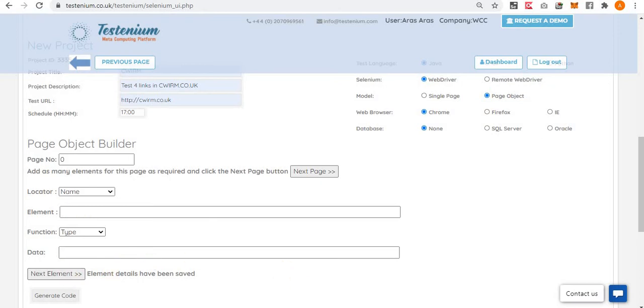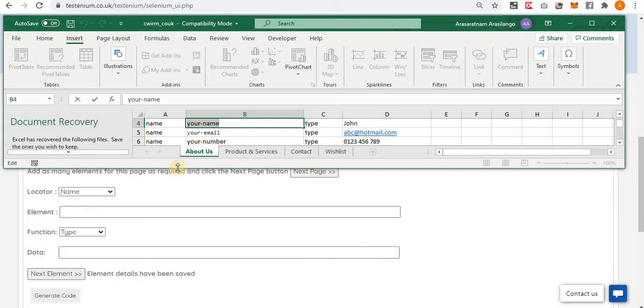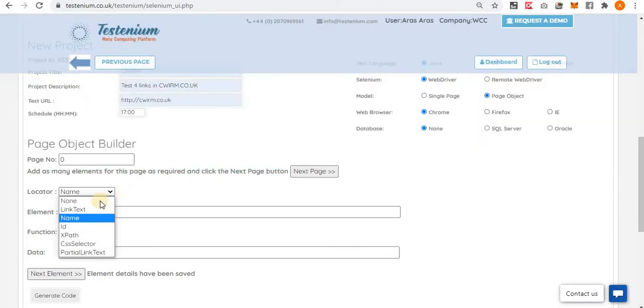Next element, like that you can add as many elements as you like in the first page. Now I'm going to the next page. The second page consists of an XPath locator to locate. So XPath, we'll select the XPath locator in the next page. So we'll go to the next page.